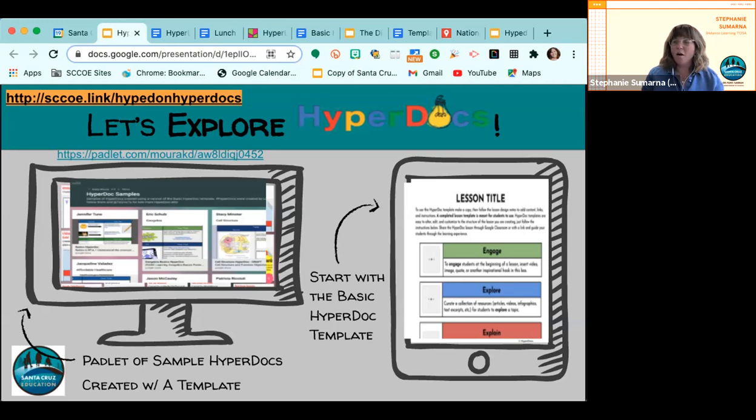And linked on the right-hand side on that image that sort of looks like an iPad is your basic Hyperdoc template. So that is in the slides for today, which again are in the chat. And so that's sort of your basic framework that you can use. You can open it and make a copy and then get started plugging in your content right away. Or you can look back at that Padlet and grab one that's already made and make a copy and tweak it to fit your own needs or your students. A lot of them are ready to go right away, which is amazing. So you can grab those and use those right away.